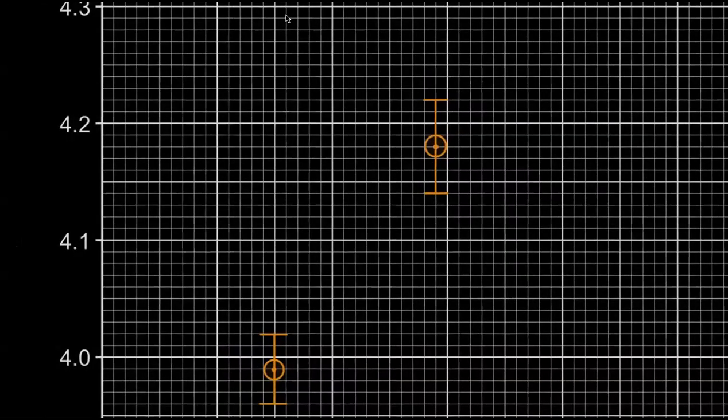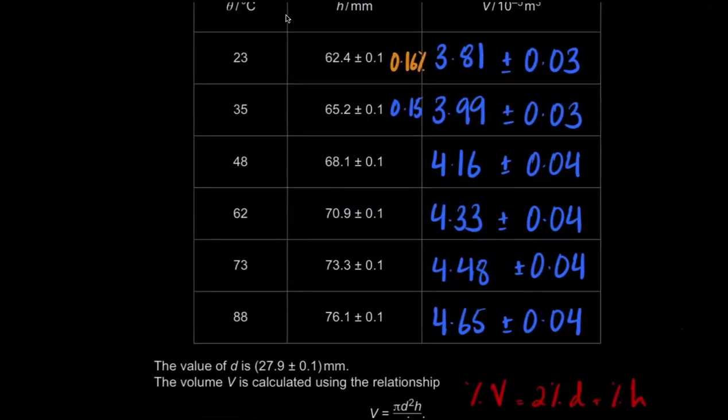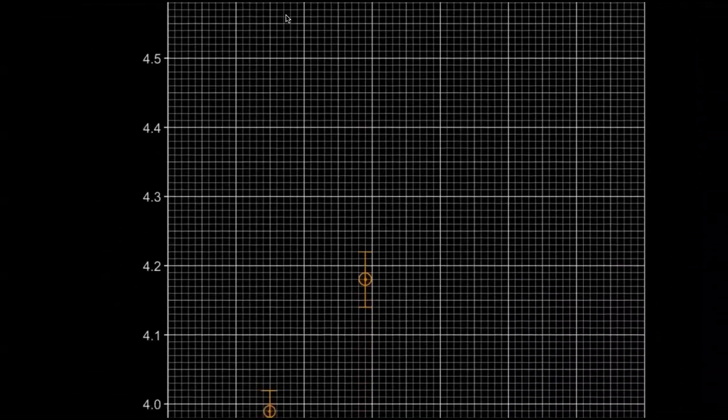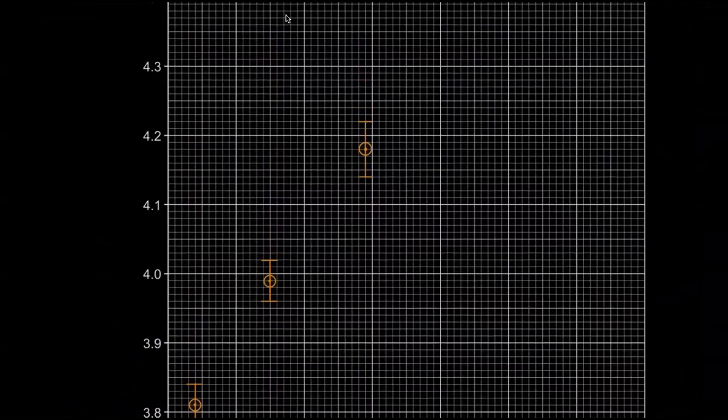Again, because I know that now my error bar is going to be the same, I'll just do the same thing here. So then my next value, I think I've done the first three. So 4.33, 62 and 4.33, 62 and 4.33.